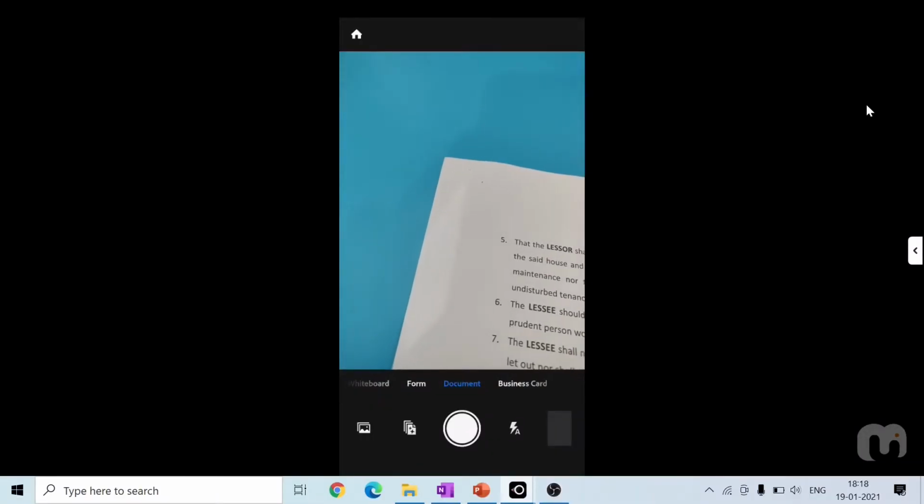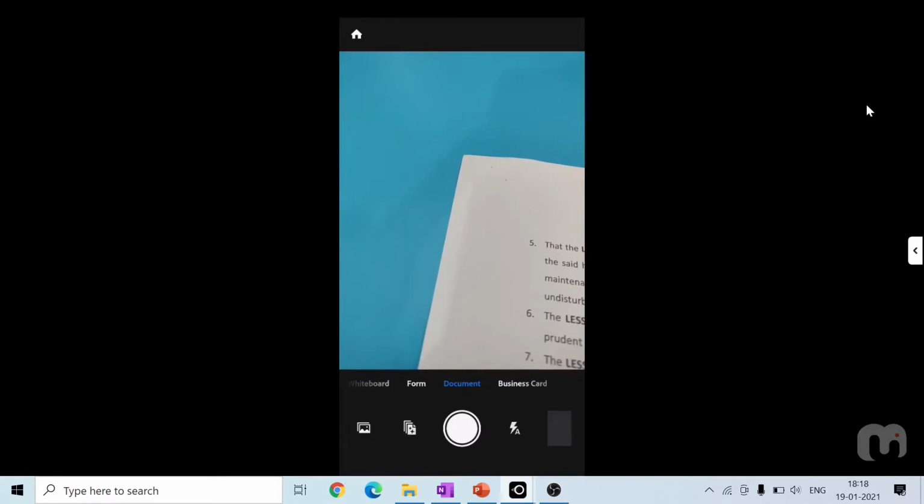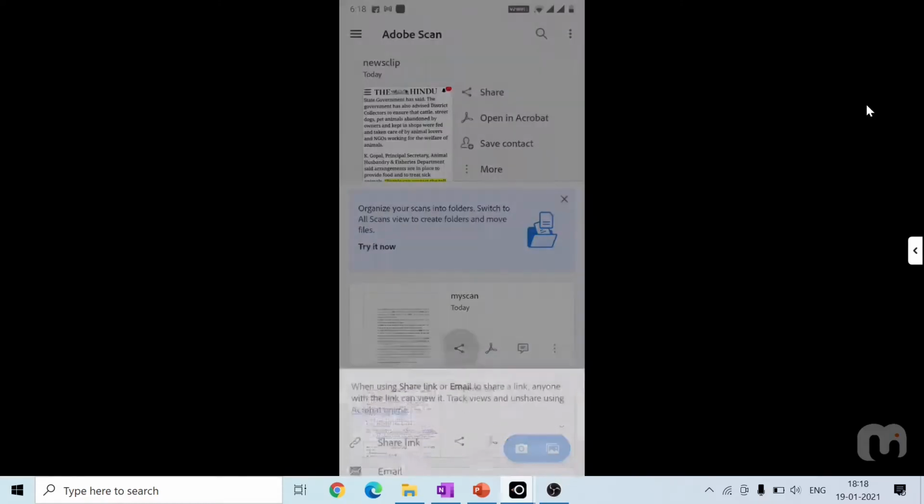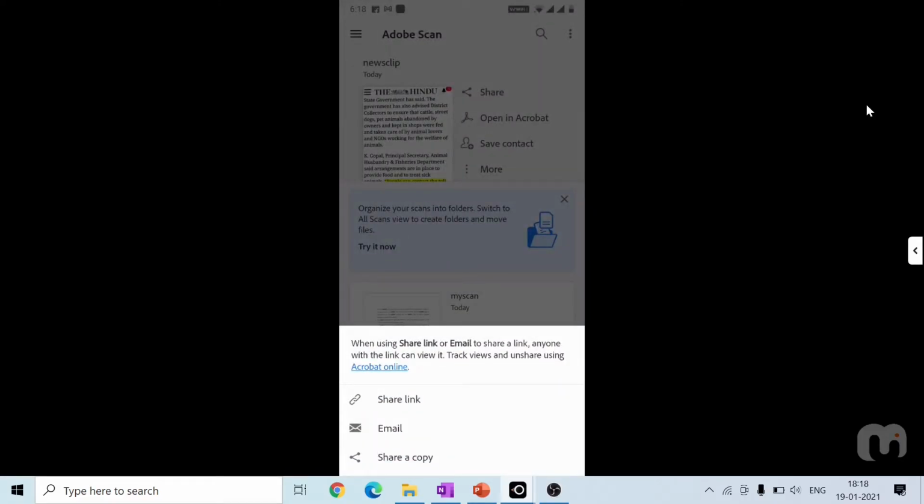All right, let us look at a few more features we have. Click on the home button up here on the left corner, and it takes you to the document gallery. So here I have all the documents that I have previously scanned, and you have the options to share your document in different ways. If you click on the sharing options, you can share a copy on your email, or share a link to the document, or share a copy on WhatsApp or any other sharing options that you have on your phone.